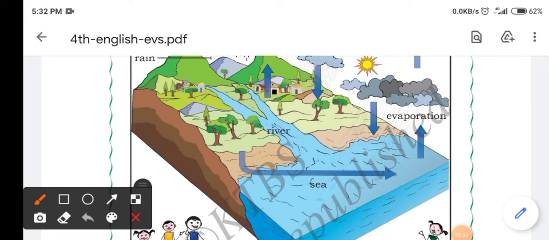Children, look at this picture. Water is the majority portion of the earth. Three-fourths of the earth is covered with water. With the help of the sun, the water evaporates and forms the clouds. The water particles are moved and put together with the help of wind, and it moves towards the mountains, and there it comes down in the form of rain.